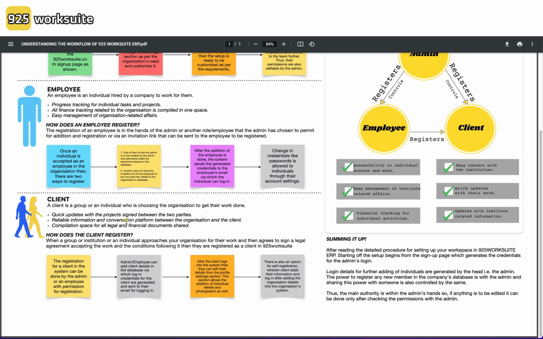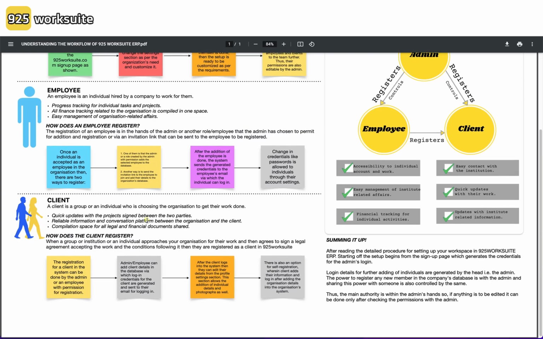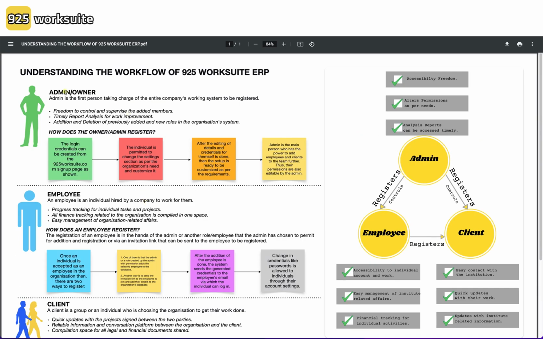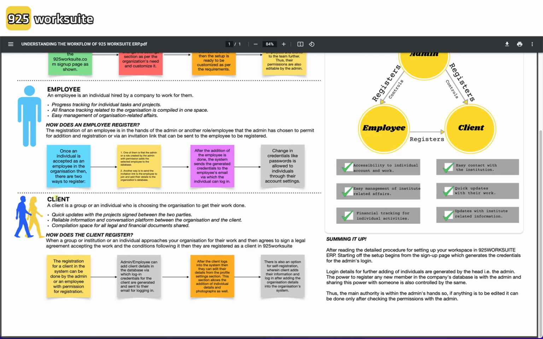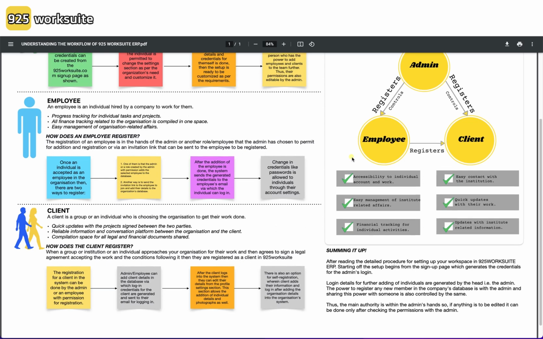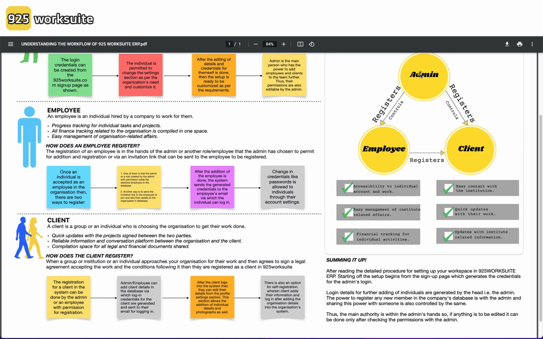So, this is what makes 925worksuite a three-tier system, meaning you can have three types of users: the admin or the owner, the employees, and the client. However, the admin is responsible for determining everything that happens on the worksheet.